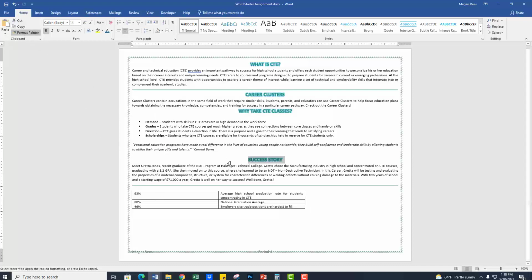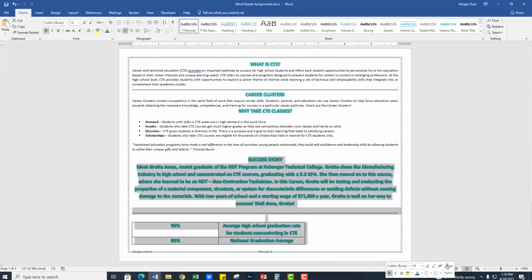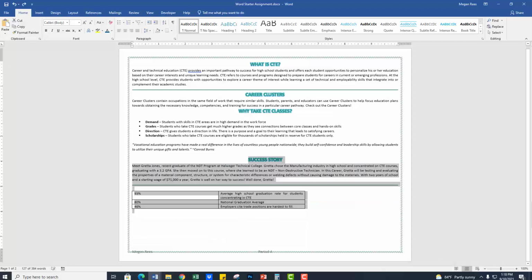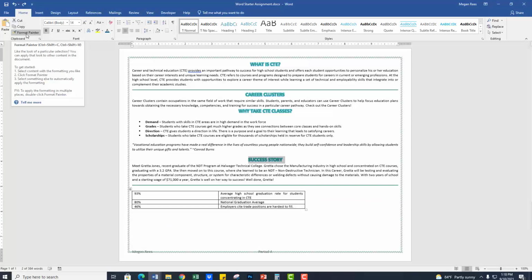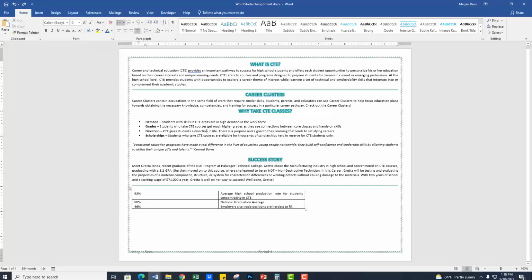Now, sometimes kids go to do that, and they're, oh, no, I messed up. Okay, if you mess up, you make a mistake, Control-Z, then re-highlight what you want it to look like, and dip your brush again. Okay? All right, so that is Format Painter, a very useful tool. I use that one probably every day in some way or another.